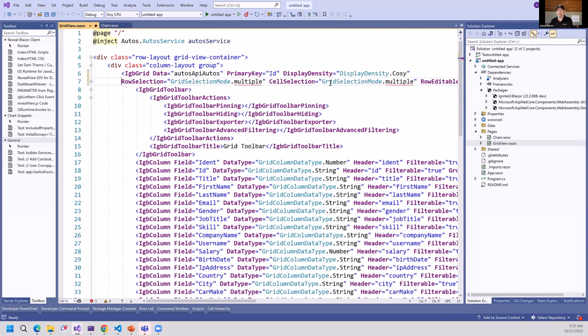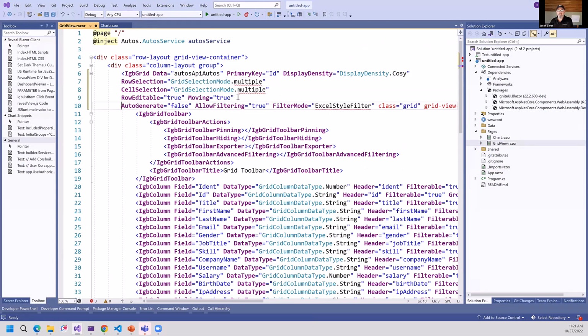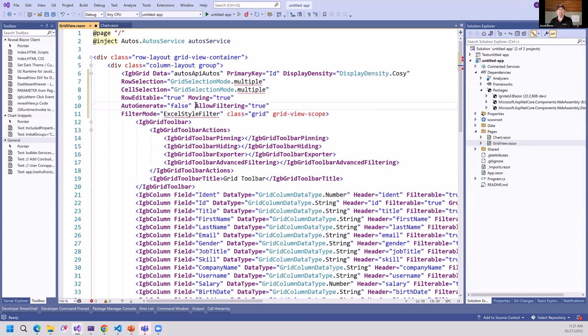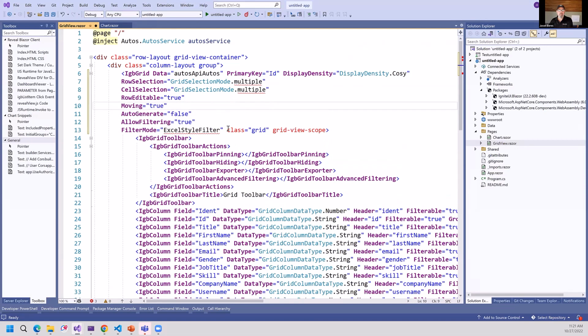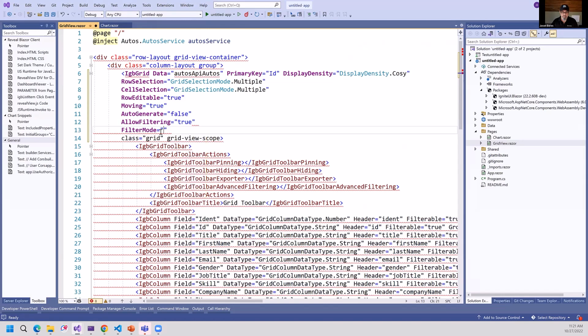Now, there's a lot of attributes here on the grid. So I'm just going to hit enter a few times so you can see everything that's going on. So in this case, I've got row selection, cell selection, editable, moving. There's a couple things that we're updating right now with some of the code gen. It'll be fixed by release. And it looks like filter mode here. What this is going to be is called, I think it's the grid.